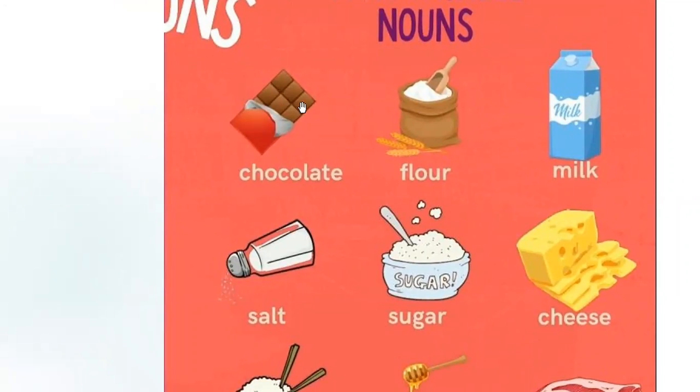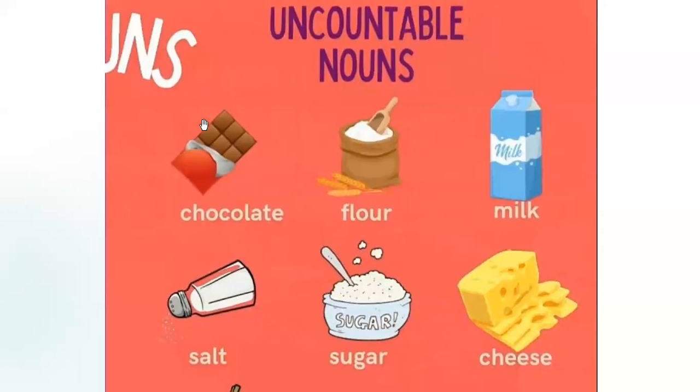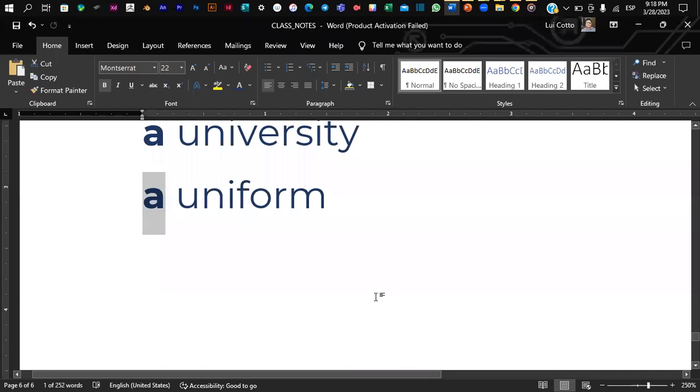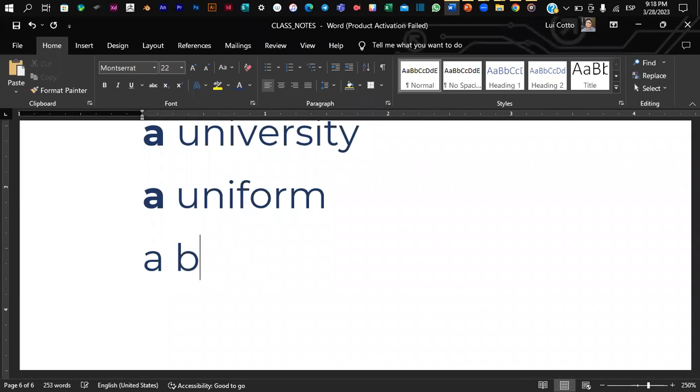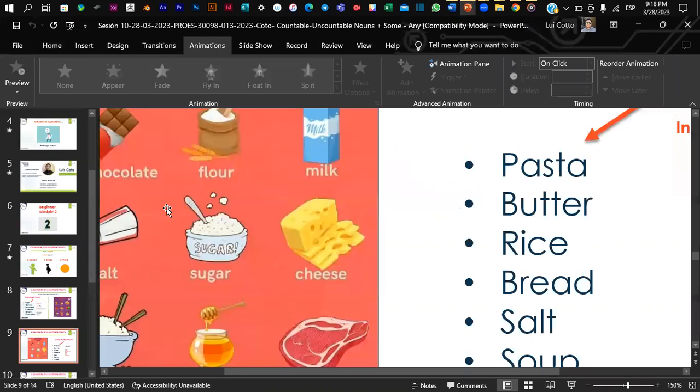Okay, but look at this picture. Is it correct or no? When you say, a chocolate. Yes or no? Yes, what do you think? Okay, but look at the form. It's incorrect when you say a chocolate. You have to say, debe decir, a bar. This is a bar. Barra de chocolate. Correct. A bar of chocolate. Yes. A bar, because of the picture, see?